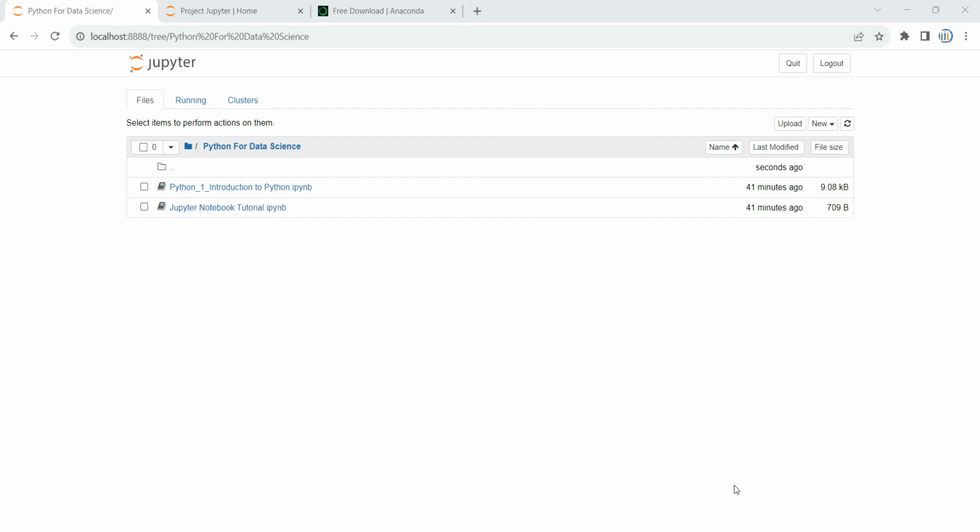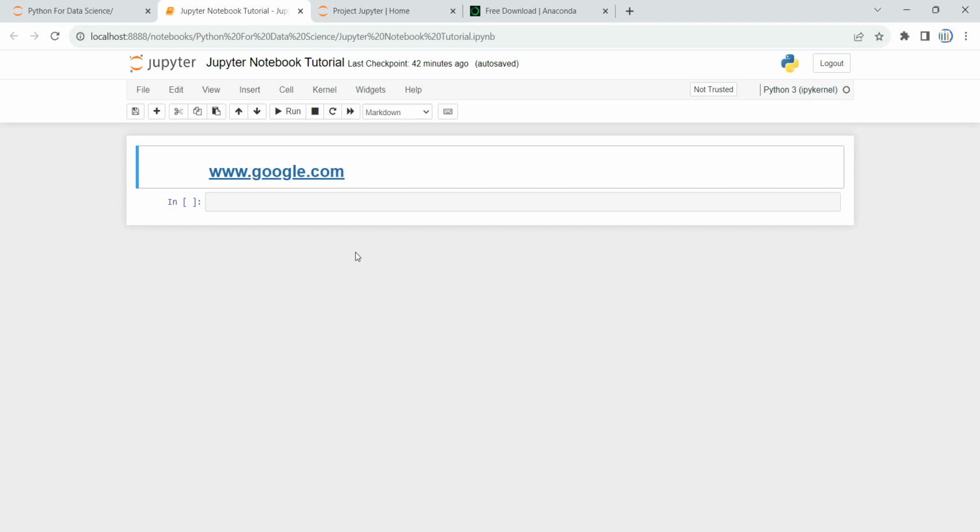The first one is a web application, which you are seeing on your screen right now. This is the web application. And the second one is the computational notebook document, which I'll open and show you. For example, if I click this, then you will see we have a notebook document that has opened. So let's talk about the web application.